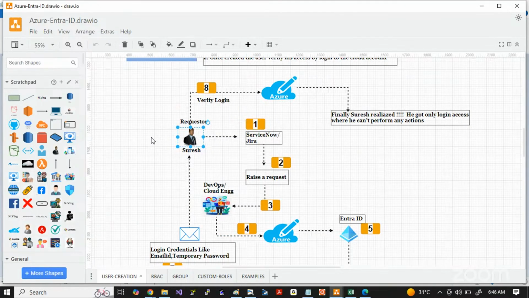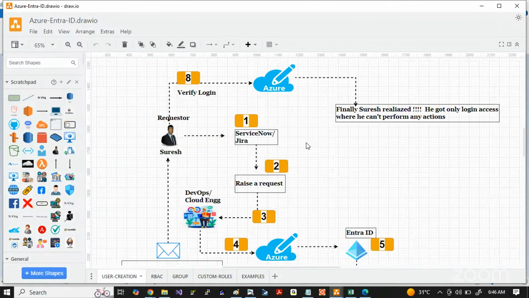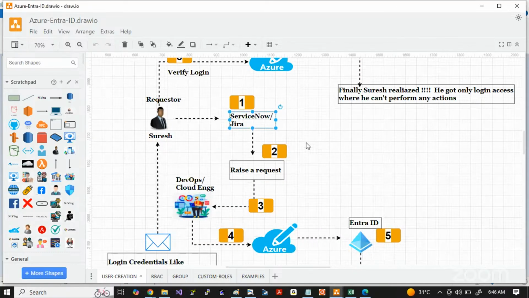So what Suresh is requesting, guys, imagine Suresh has joined recently as part of our organization. Now, when Suresh joined the company, obviously he is expecting to have access. What he will do, he will go to ServiceNow or he will go to Jira. These are all the ticketing tools, guys, that we use in the organization.